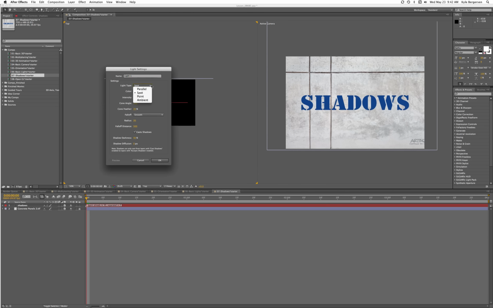We want it to be a spotlight. We want our intensity set at 125. We want it to cast shadows. We want our shadow darkness to be at 50% and our shadow diffusion at 0.